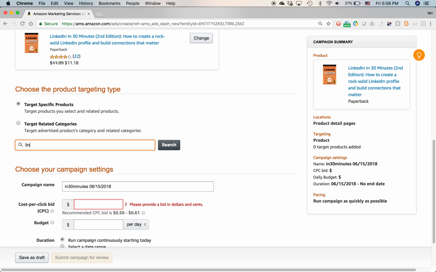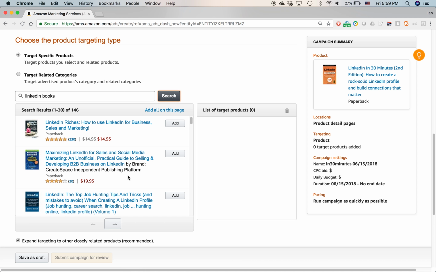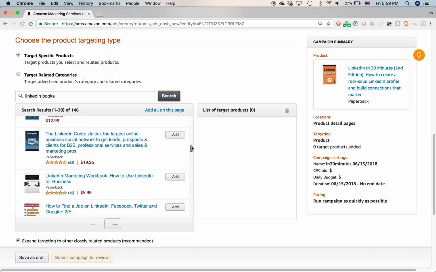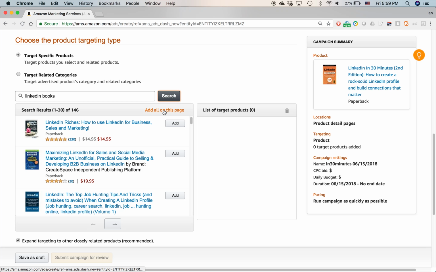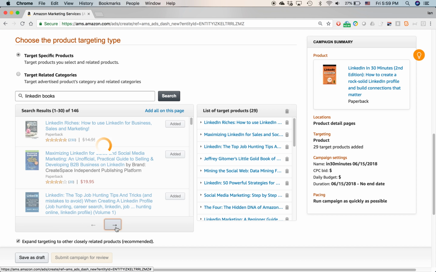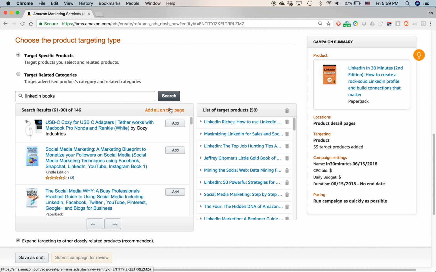So first of all, let's look for LinkedIn books. Click search. So all of these books are about LinkedIn. There's probably 30 of them per page. There's a lot of them. I'm just going to click add all on this page. And click this arrow here, and there's a second page of results. I'm going to add all of them too. So you can see now I have 59 books that my ad might show up on. And I can keep on going through and adding them and adding them.